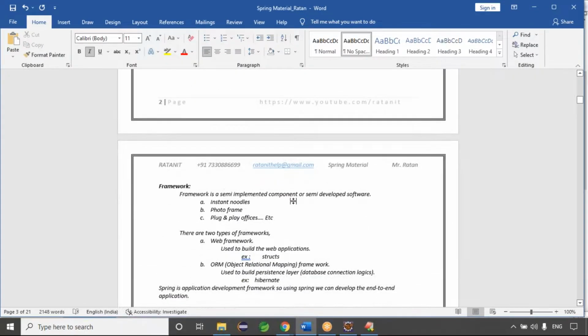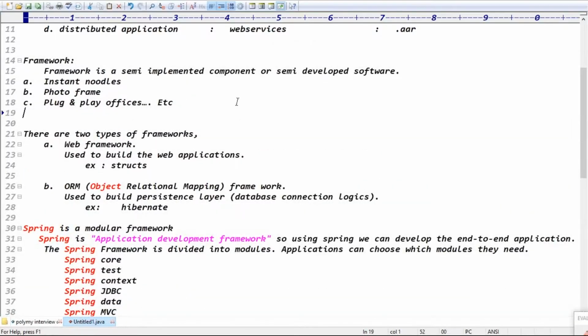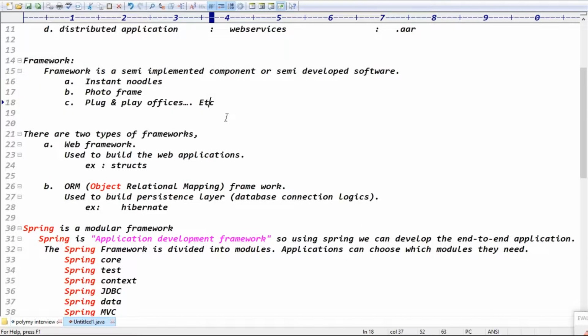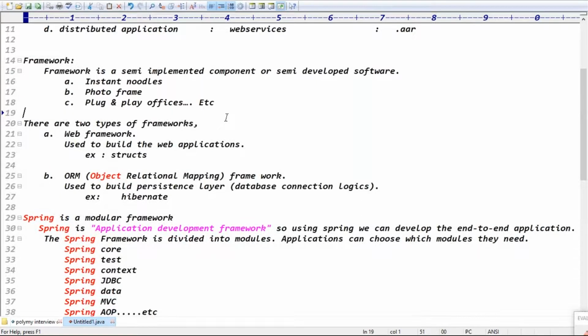Coming to the framework, guys, a framework is a semi-implemented component or semi-developed software. Yes or no? It means most of the predefined work is done by the framework itself, like infrastructure logic. Most of the predefined support is given by the framework itself.